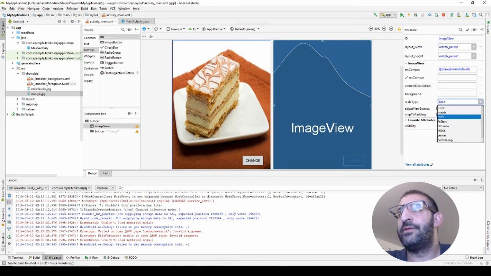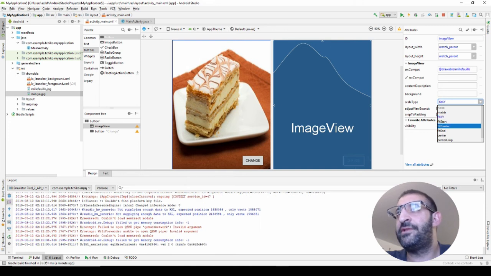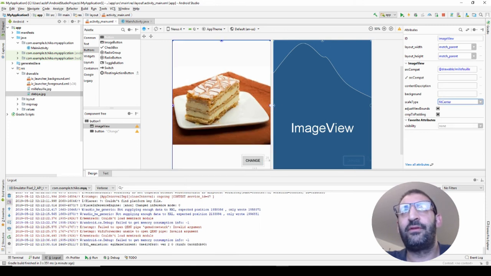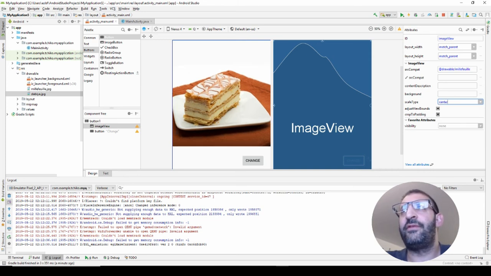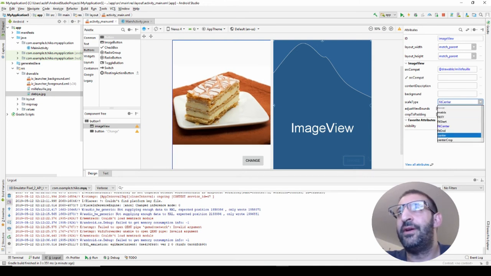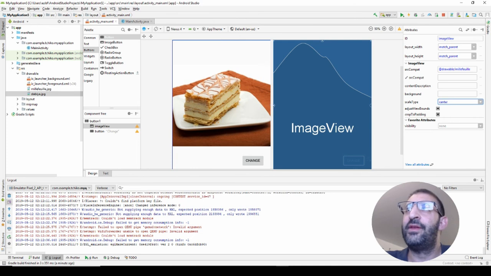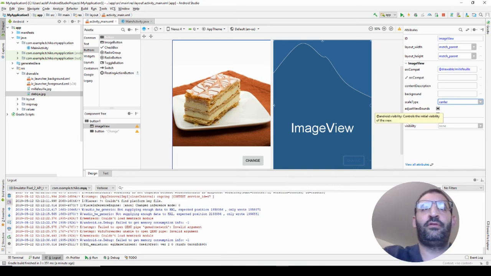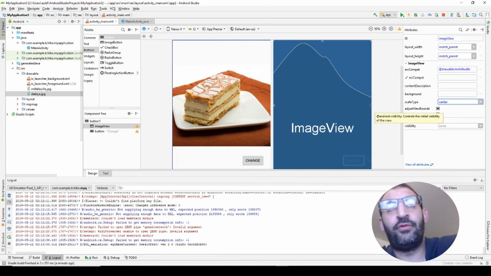And a property that is very used in Android applications is fitCenter for the image, or the same thing with center. It's a very small difference between fitCenter and center. Okay, scale type is very used with this property, so you can note it for your next Android application.